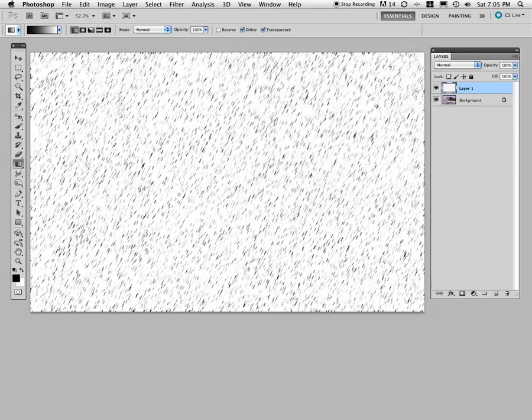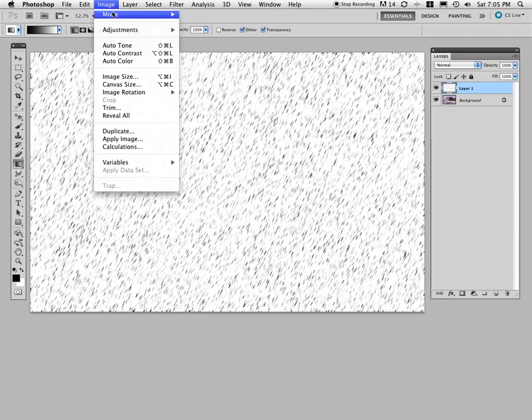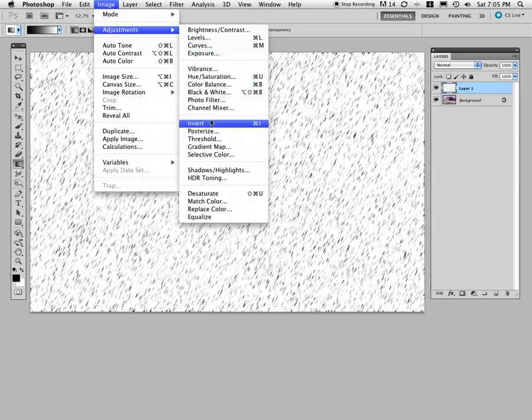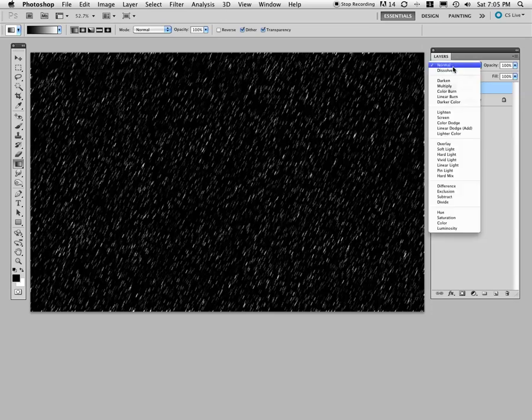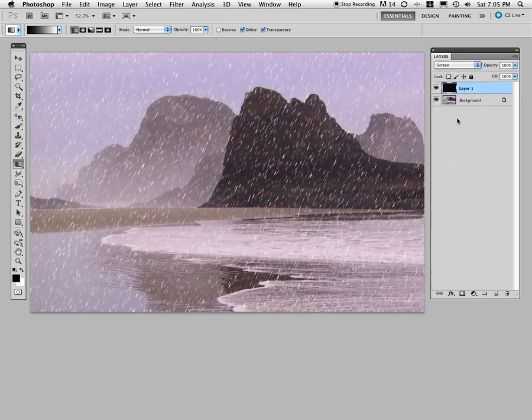Now, of course, rain is going to appear white, so let's go Image, Adjust, and Invert. Now, of course, we want to see the rain on top of our background, so here we're going to pull down the layers and try some different options. Screen works fairly nicely, but you can try some other options as well.